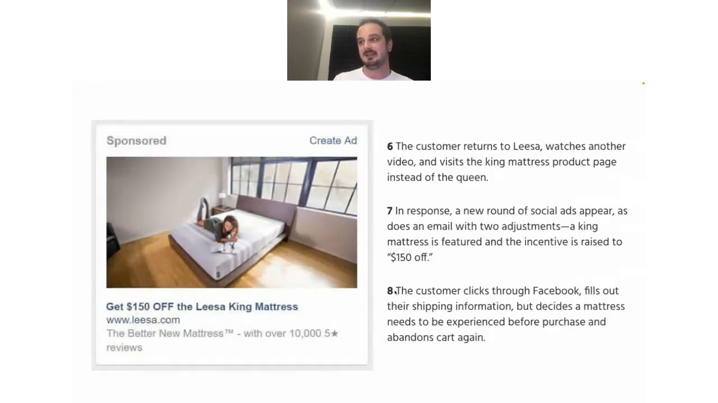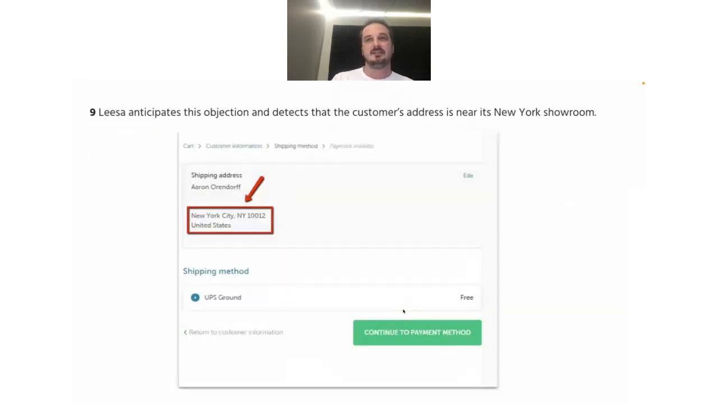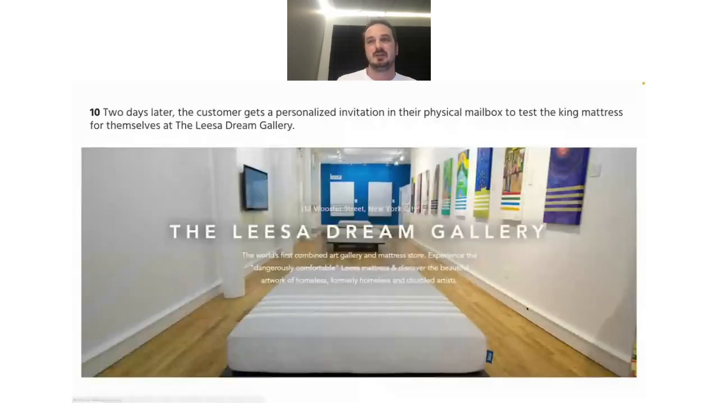Like I said, the next thing, they click through Facebook, fill out the shipping, but they really want to experience the mattress, right? So now Lisa anticipates this objection and detects that the customer's address is near its New York showroom, right? Because the customer filled out their shipping address, they just didn't click the purchase now button. Okay, so again, we've got a whole lot of data already on this potential customer. 2 days later, that customer gets a personalized invitation in their physical mailbox to test out the King mattress for themselves at the Lisa Dream Gallery.